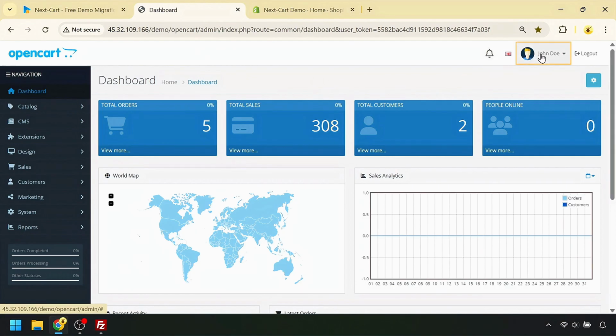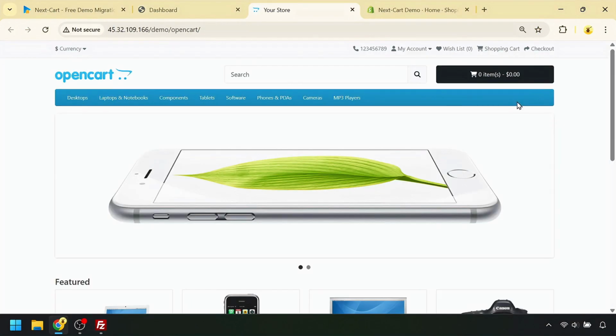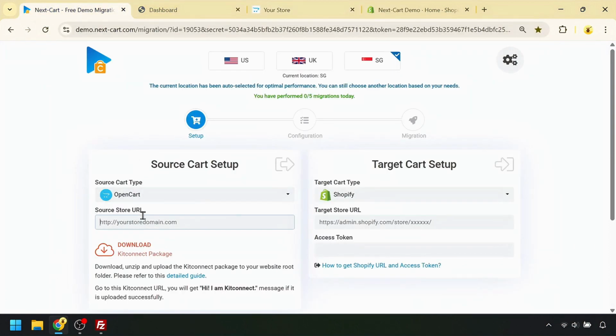Alright, I move to the top right corner, point to my name, and then select Your Store here to move to the tab of the Source Store. I will copy this link, head back to the NextCart tab and paste it right here into the Source Store URL field. Next up, I'll need this Kit Connect file.